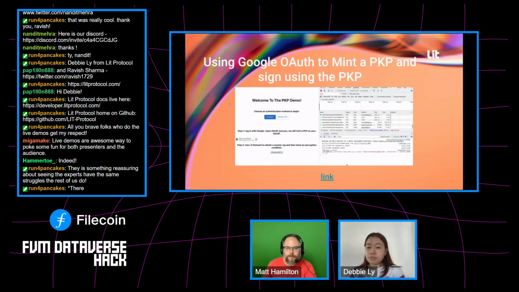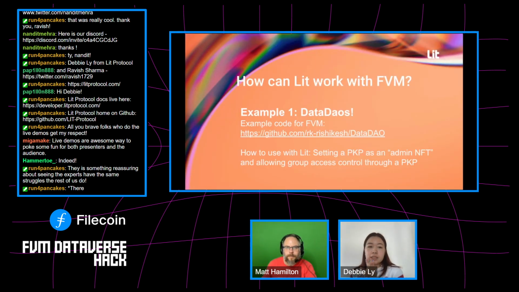And then going to our next part, how can Lit work with FVM? The point of this hackathon is being able to work in Dataverse. So one example that I've been thinking a lot about is data DAOs. I have an FVM example repo for a data DAO, example code of how someone might be able to spin one up pretty easily.